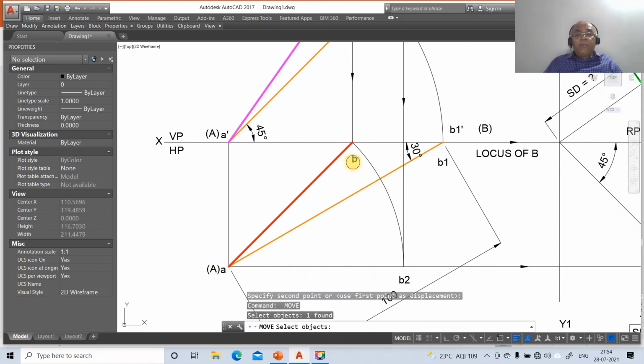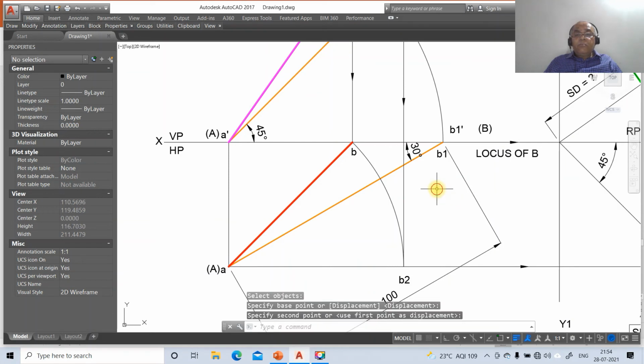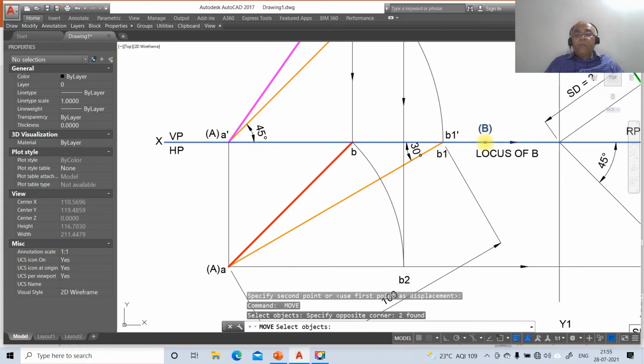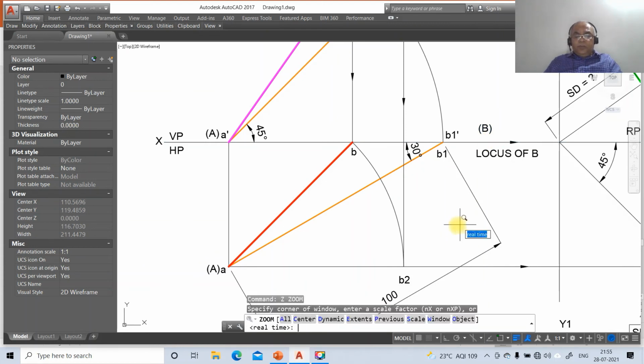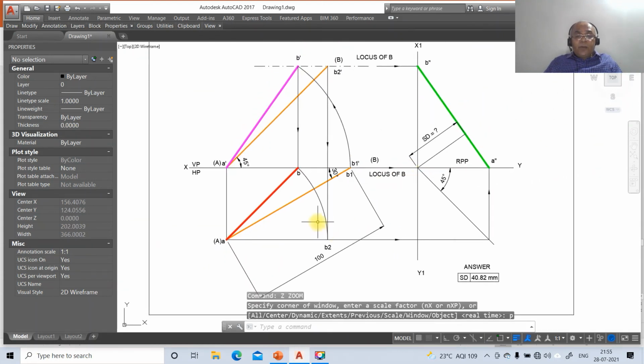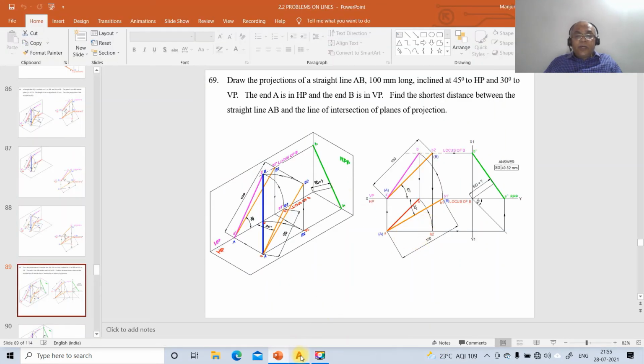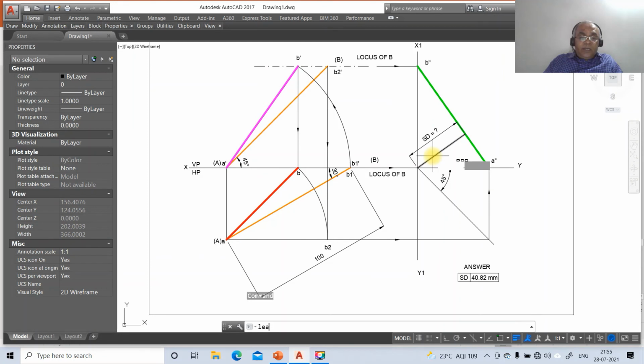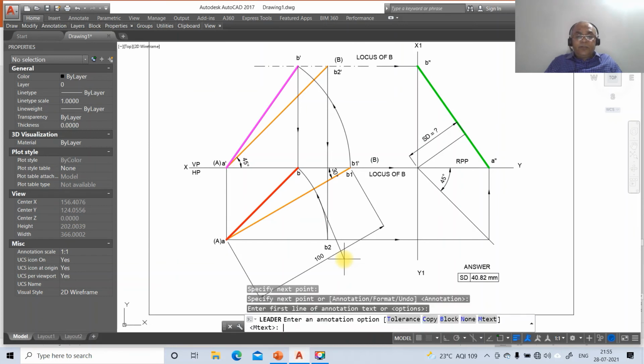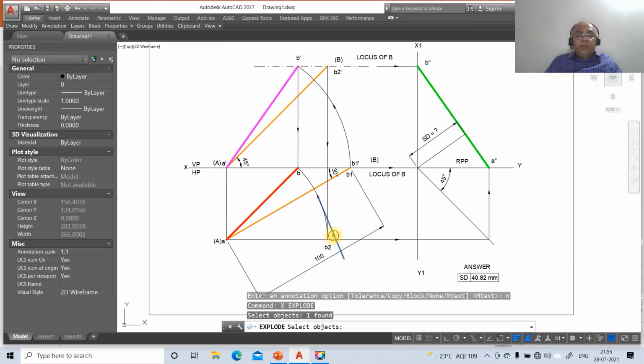Then we have B. Then we have B1. You have B1 dash. Then go to zoom previous. Then we have the direction which is to be shown here. So then go to nearest on this. Since we have switched off tangentially that annotation option, then go to explode this and say erase.